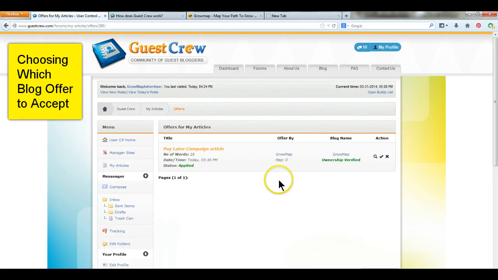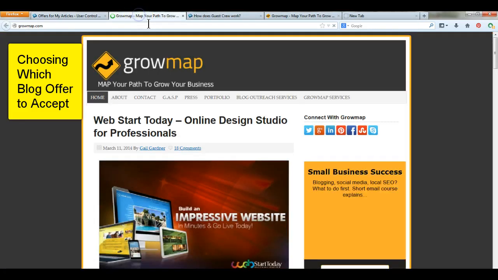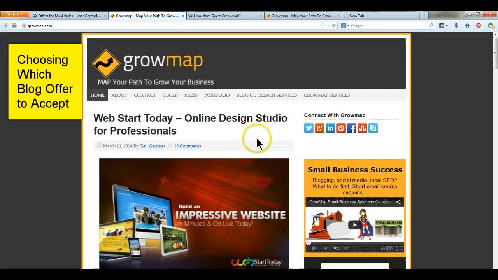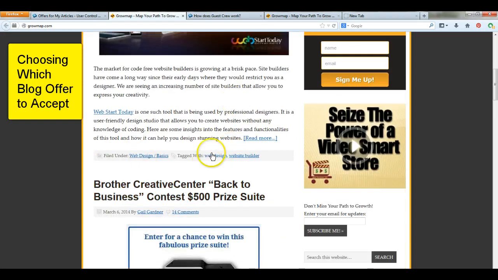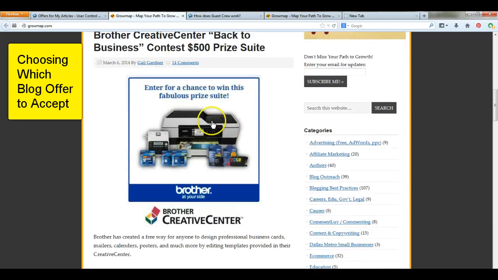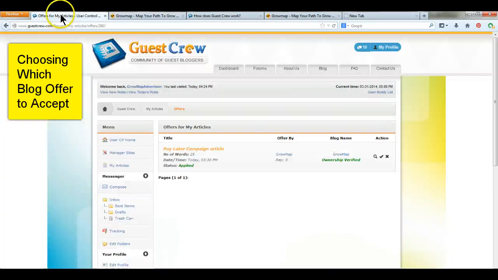Here's an example of an offer. As you can see, the status is applied. The offer was made by GrowMap, that would be me. You can actually see my blog right here. If you were to click on that or right click and open in a new tab, you can actually go look at the blog, scroll through it, read the content, see how many comments, that kind of thing. Evaluate each blog offer that comes in.